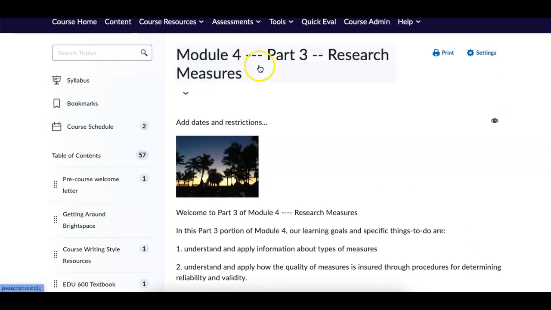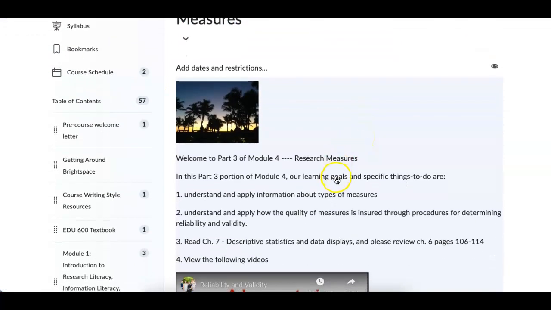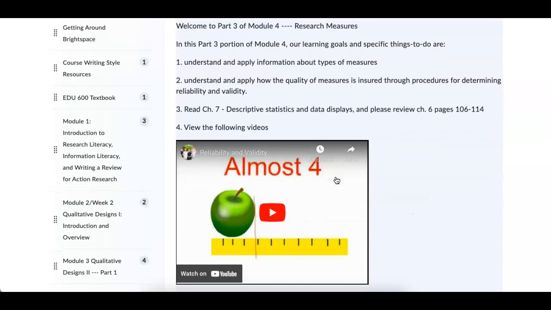So when I say research measures, I'm really talking about how you analyze information in quantitative research. How is it valuable? How is it reliable? And how can you tell by looking at the information, meaning these statistical tests that are used, whether the results are statistically significant?